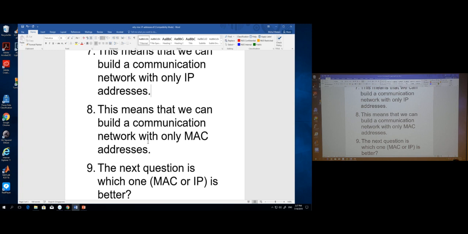So let's say that my performance metric is complexity. I'm interested in looking at how complex it is to build these two networks. In that context, which one's better, MAC or IP? Okay, somebody said MAC.